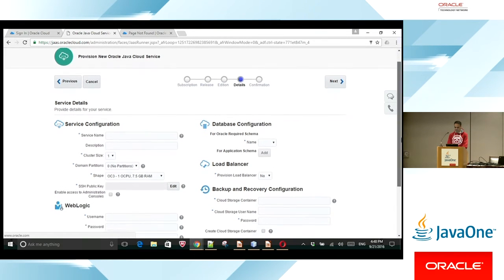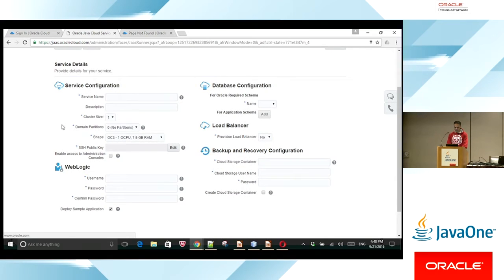Now here is where I actually specify exactly how I want to configure my instance. Apart from the obvious things like specifying the name and description, I can specify cluster sizes. You'll see that it expects me to provide a database configuration. I said that the database cloud is kind of integral and a must-have for Java Cloud. That's the reason: when you create a new Java Cloud Service instance, it insists on a database configuration for it as well.